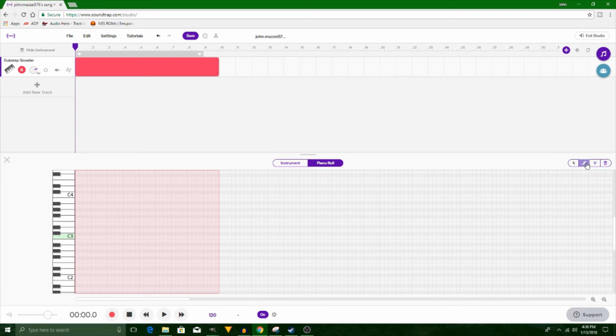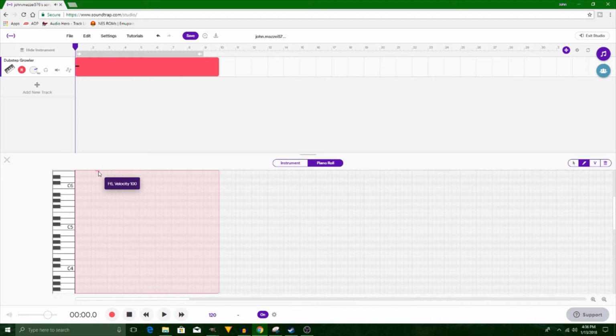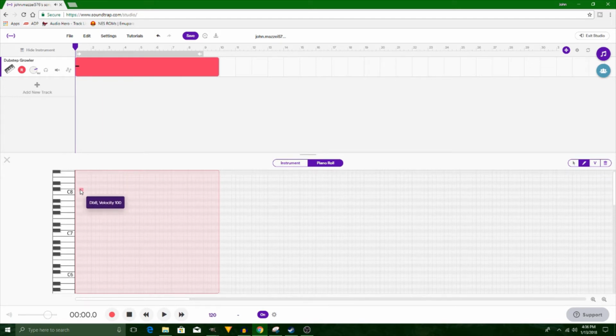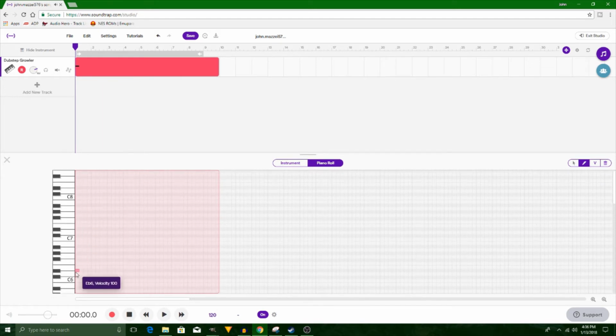On the right over here, we want to grab the pen icon. That's going to allow us to plot notes. Plot the note on the region, and then you can hover over it with your mouse and hold down to hear what that note's going to sound like. Now you can also drag it and move it, and you can move it up and down to different notes.